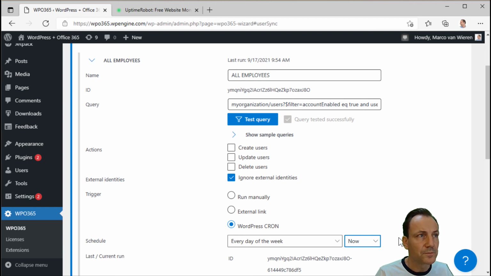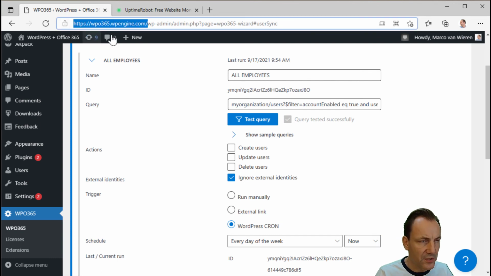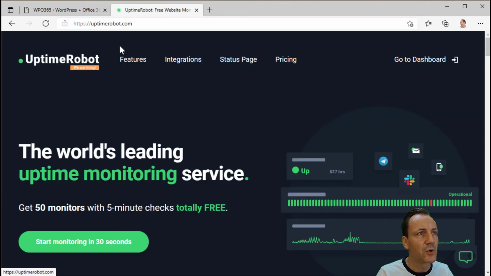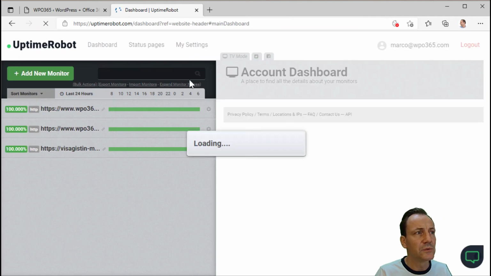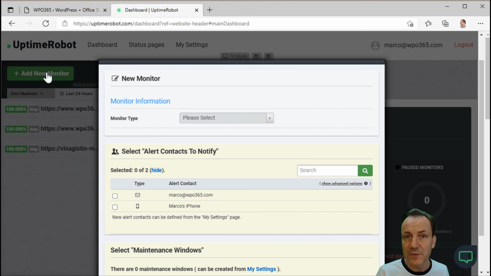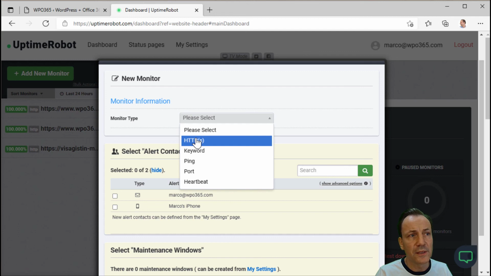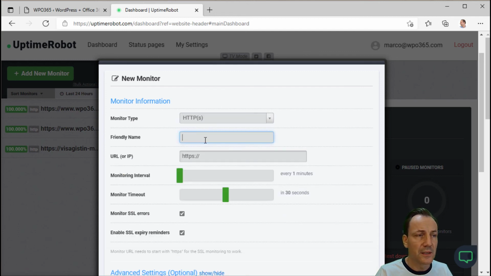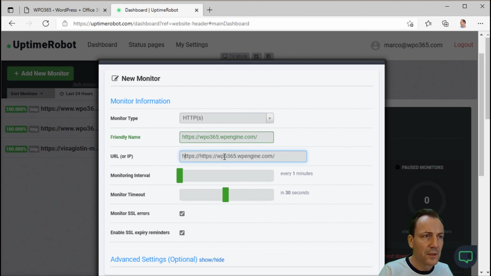And to do so, I suggest that you create an Uptime Robot account, and you then take your website address and you go to uptimerobot.com and you go to your dashboard and you would create a new monitor. Uptime Robot basically checks whether your website is available. And it does so by, for instance, calling an HTTP address. And you can create an HTTP address, in this case, for your website.